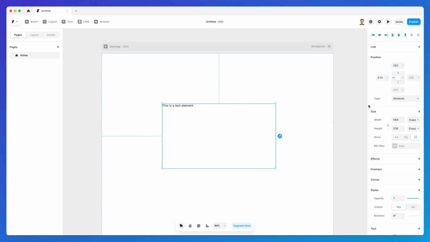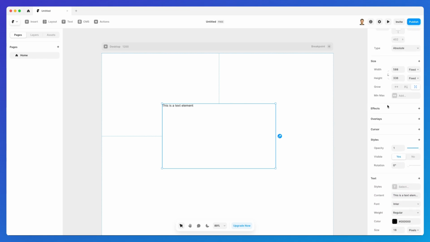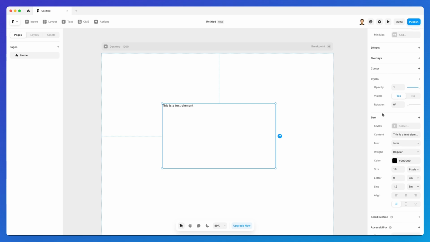And as you can see, the moment that we go on the right side, there's going to be this text section which is going to contain all of the text related options. So starting from the first one, you're going to see styles, and styles are going to be really useful in order to create design systems and have a level of consistency throughout the design project.